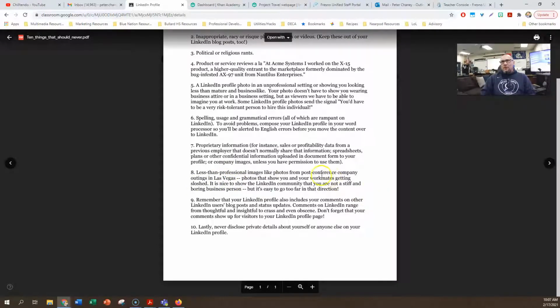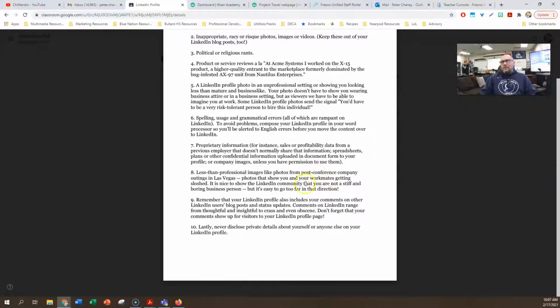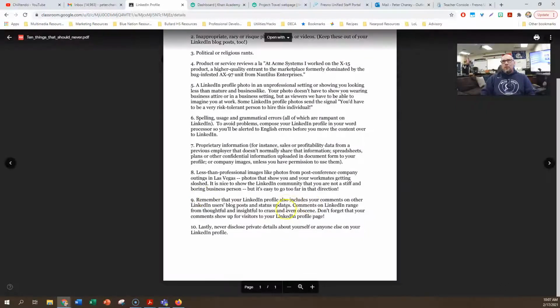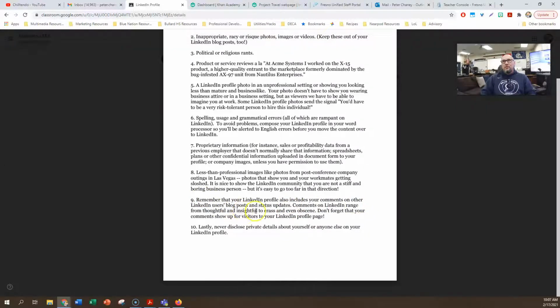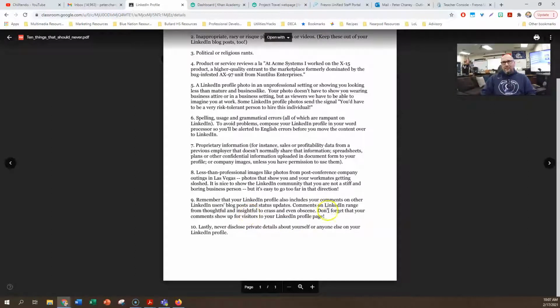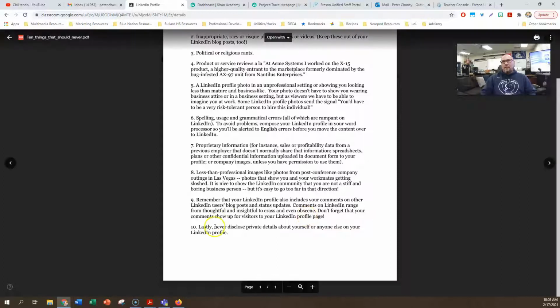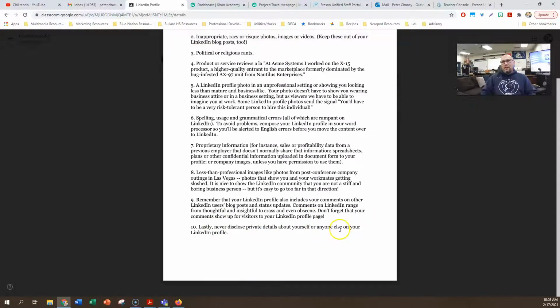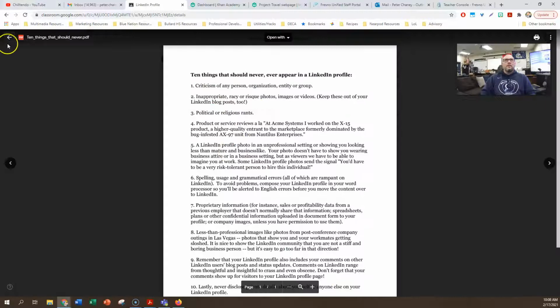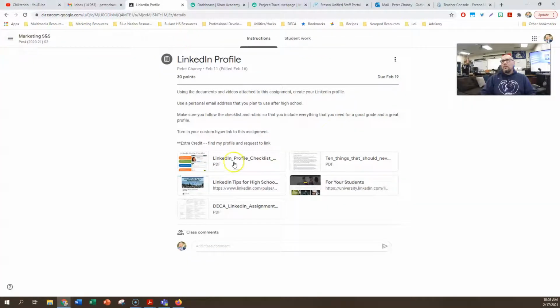Again, with images, post-conference company photos in Vegas and stuff, you're marketing yourself, so you want to make sure that things are more on the professional side. Remember that your LinkedIn profile also includes your comments on other LinkedIn users' blog posts and stuff. So again, that's part of your brand. And if you're out there flaming people on their posts, then that's not a good look. And then lastly, never disclose private details about yourself or anyone else on your LinkedIn profile. So that's just kind of a top 10 things to avoid.